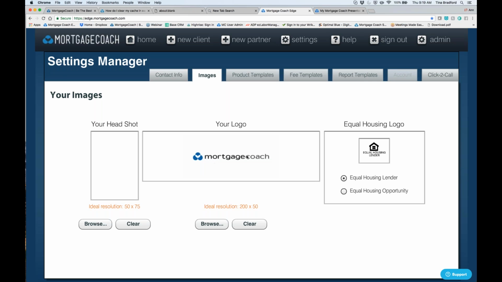And the other thing is your logo. If your logo is not standard and you uploaded your own logo, re-upload your logo, because again, it's saved differently within our system, so it's going to be a lot more clear than it was before.